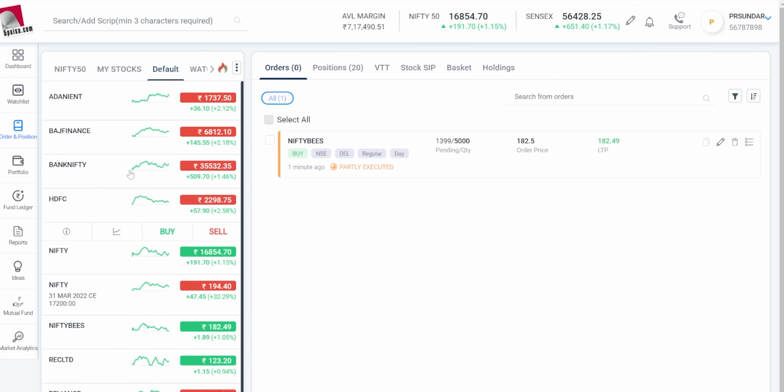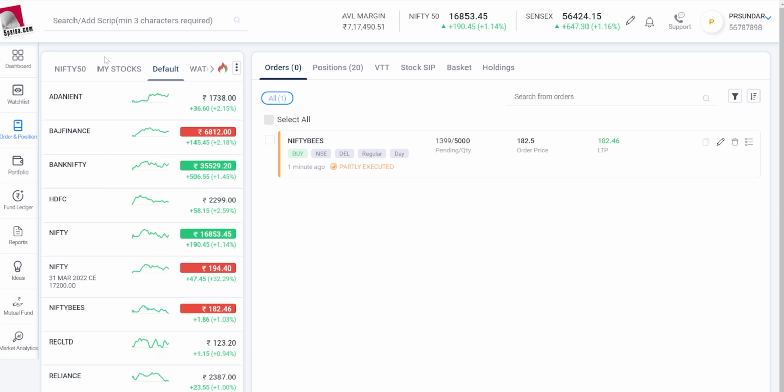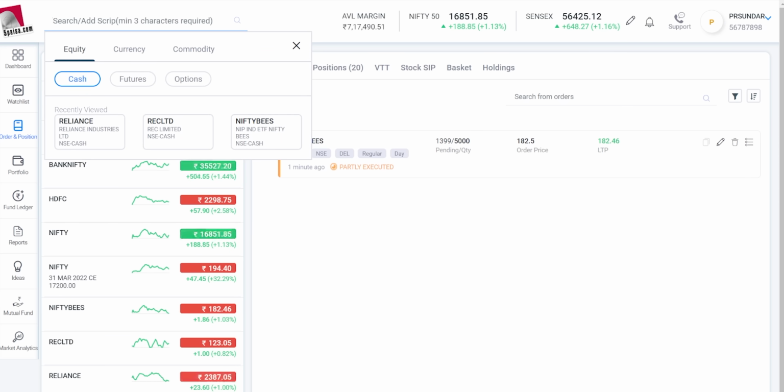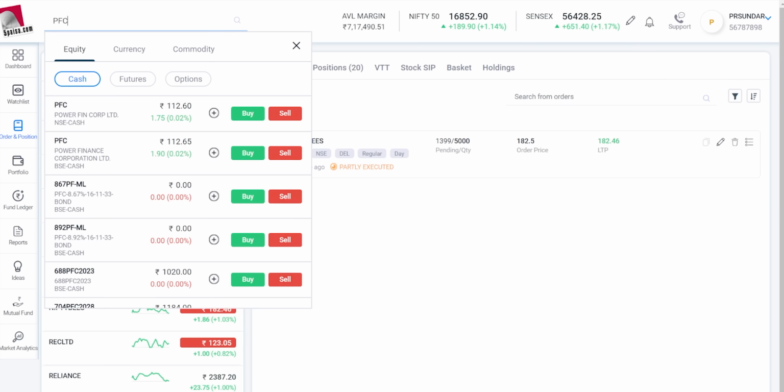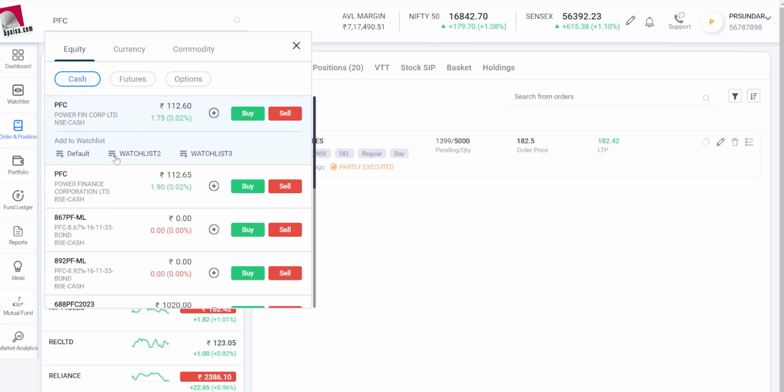Suppose you don't find a stock here, you want to buy some shares, but you don't find that stock. What you can do, you can go here. Let us say I want to buy PFC share, Power Finance Corporation. Just type PFC, you can see here, you click here, you can add to your watch list, or if you want to buy, you can just click here.